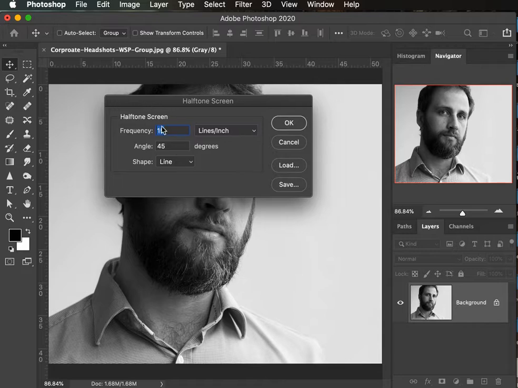Once you get into the next screen, you have options here around round, diamond, ellipse, square, everything. I'm going to have it on line. This is talking about the actual screen itself, what shape it's going to be. The angle, I'm going to have the lines angled at 45, so they're going to come diagonally through the image. The frequency is how fine those lines are going to be. The lower the number, the cruder or the wider the lines are going to be. The higher the number, the finer it gets. So I'm just going to have it on 15 at the moment, and I'll go OK.